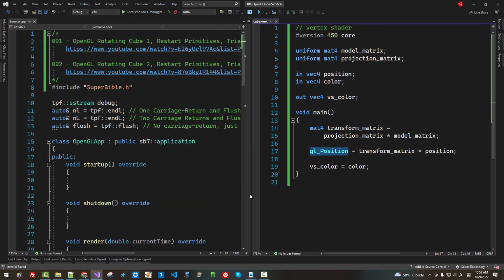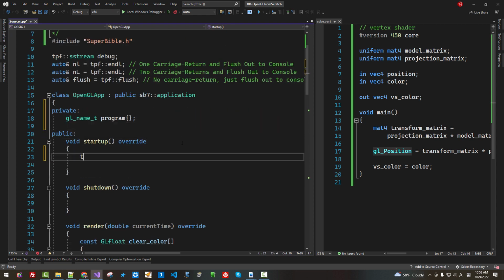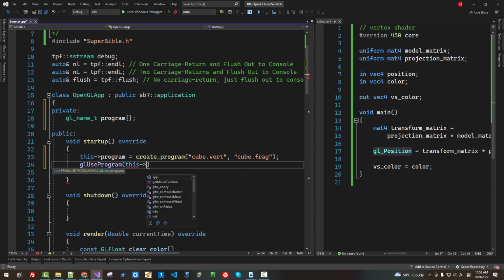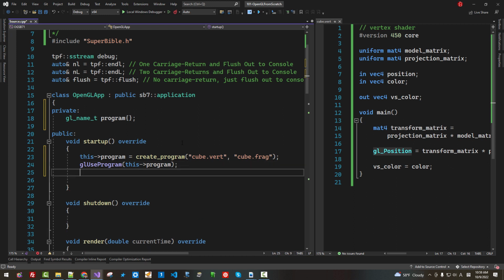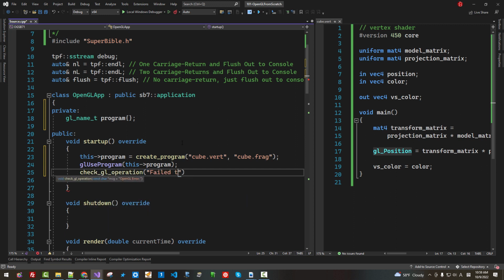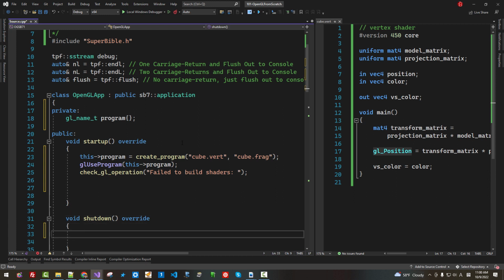I will auto hide. In this section, private GLuint program. Startup. This program we use create program by passing the cube vertex shader and fragment shader. glUseProgram, this program. Now we check GL operation. Failed to build shaders.